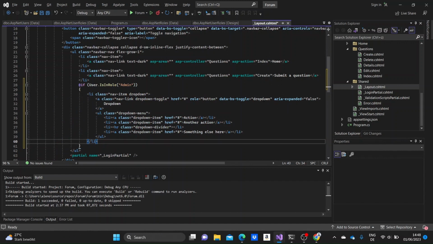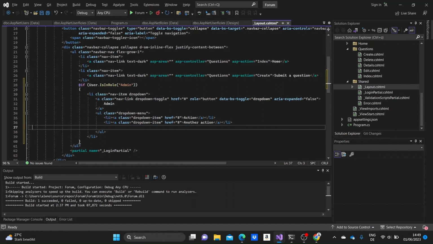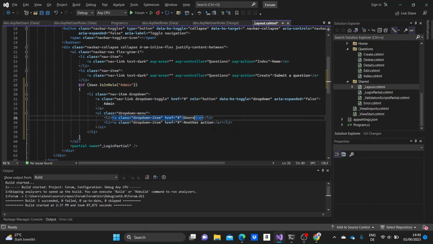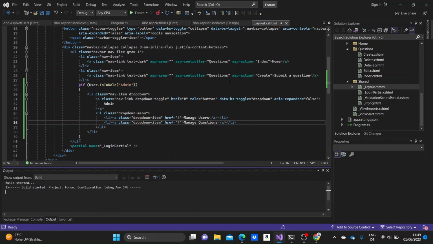I'm pasting it down here. And above, I'm just changing the name here to admin or admin panel, but just admin is fine. And down here, where we have the links, I'm just gonna leave two. In one of them, I'm just gonna be storing the application users, so I'm writing it as Manage Users. And in the next one, I'm writing here Manage Questions of the application. And then the href reference, I'm gonna be filling out a little bit later.